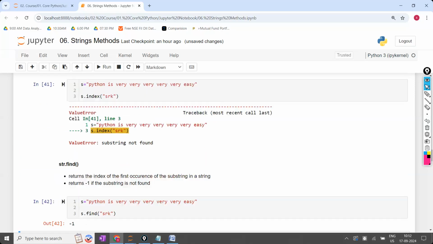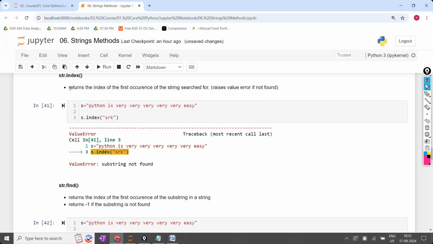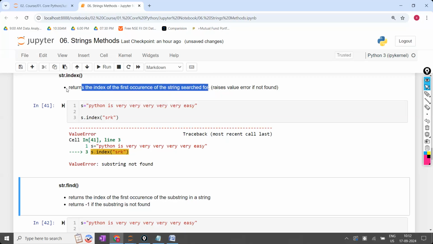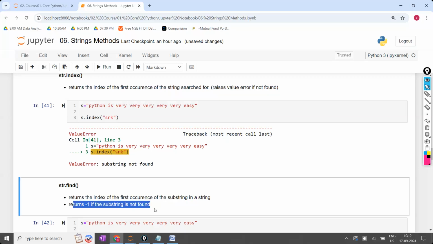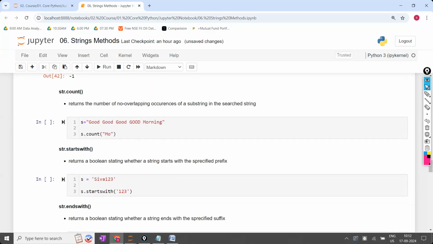That is the difference, so read this clearly. Index returns the index of the first occurrence of the string. Find also returns the index of the first occurrence of the string. Same thing up to here, no difference. Index is going to raise a ValueError if not found, while find returns -1 if not found. The difference only comes when it is not found. When it is found, there is no difference.